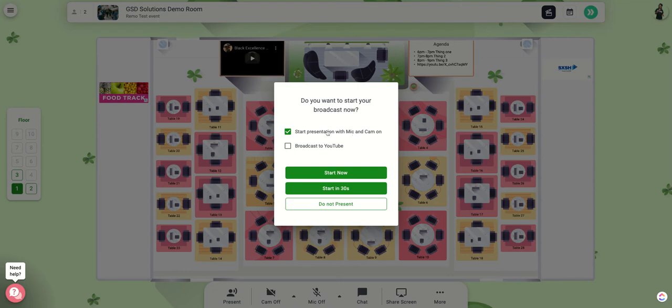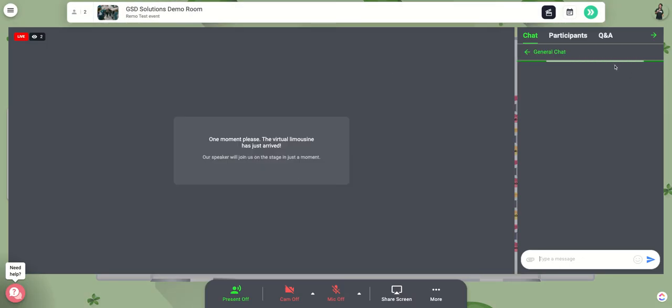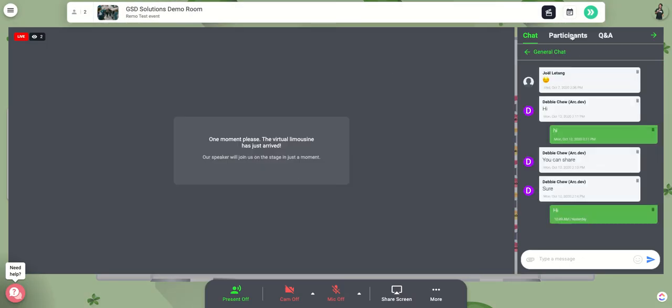I usually start with, uncheck this to start with my camera and my mic off in case I'm not the primary speaker. So most times, if you're running an event or you're the tech support, this is what you would want to do. You want to turn that off. You want to then hit start now, or you can start in 30 seconds. But I usually go start now if there's a bunch of people here.